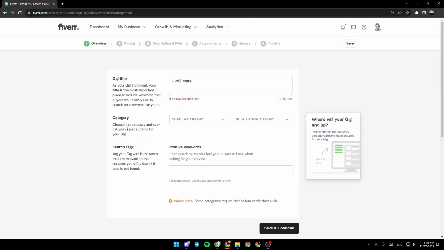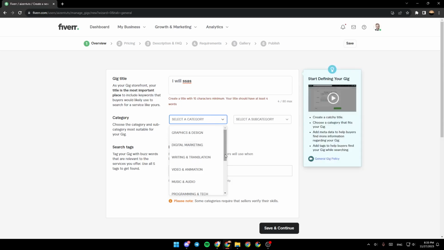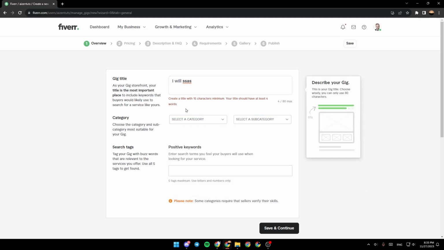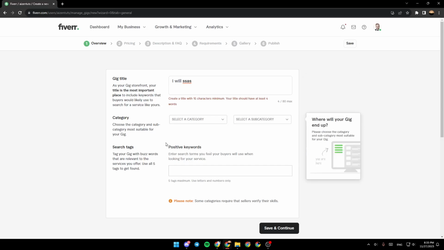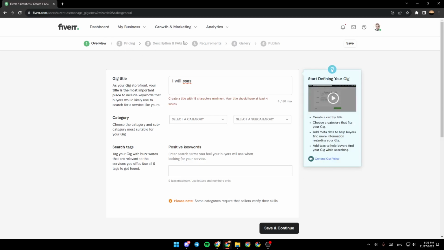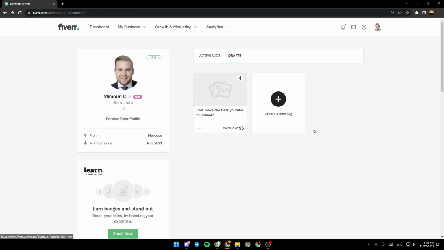Here you're gonna find category, choose the category and subcategory most suitable for your gig. So there is a very big list right here. You can choose any category that's related to your gig. And right here, you're going to find search tags. You can add any tags that you want so people can find you more easily. So just follow these steps until you finish and then click on save and continue. And then you're good to go.